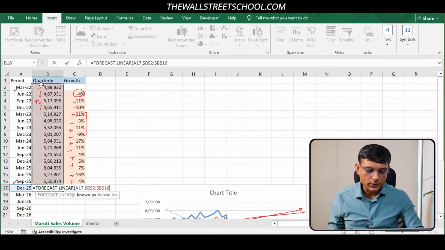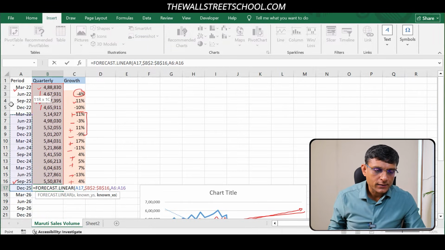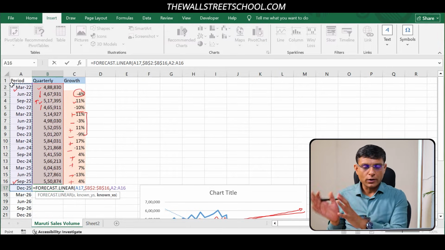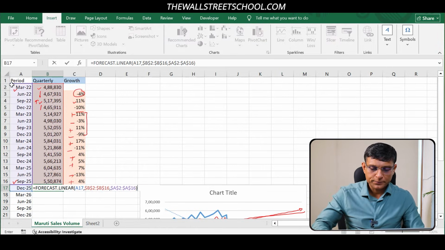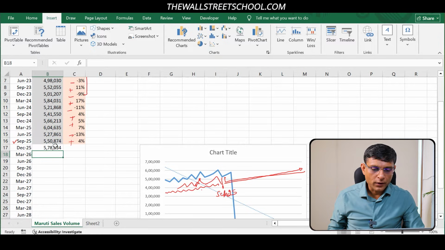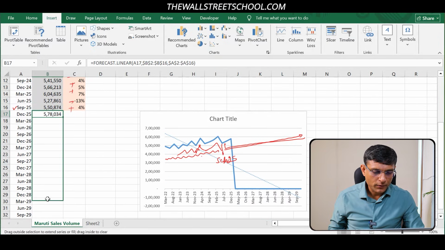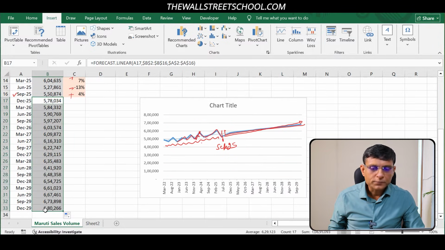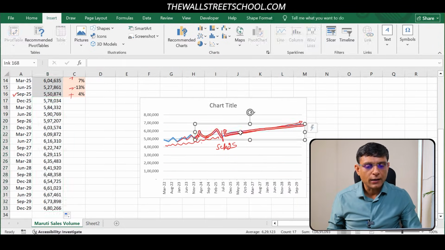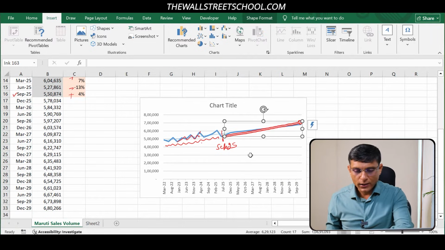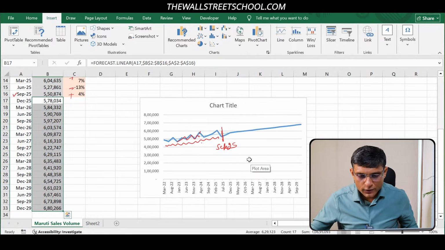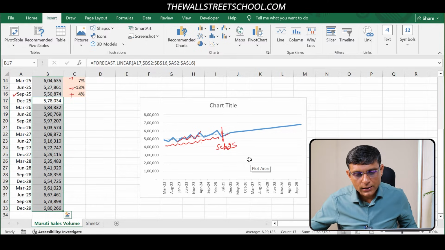Your historical data should not shift, comma, x-axis. So you have to select the entire historical quarter ending date. Press F4, enter. And now if you drag this down, this time again the result is almost the same, guys.